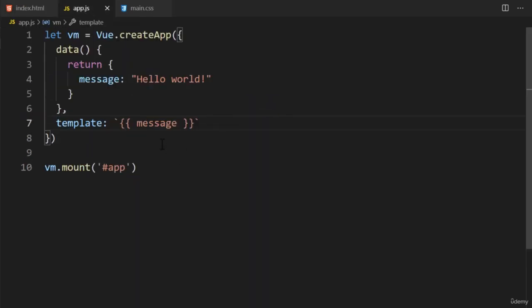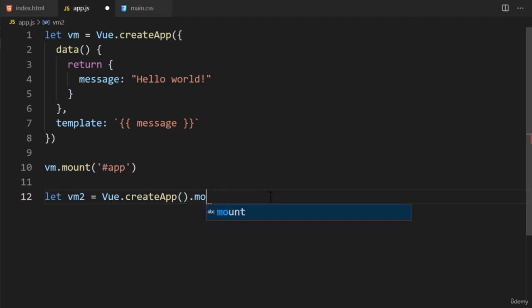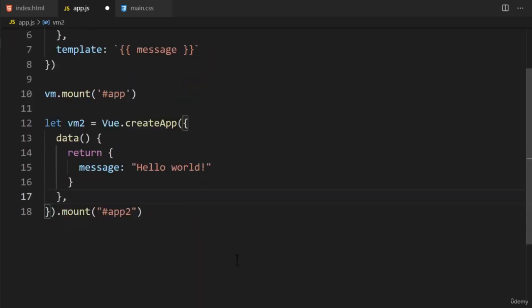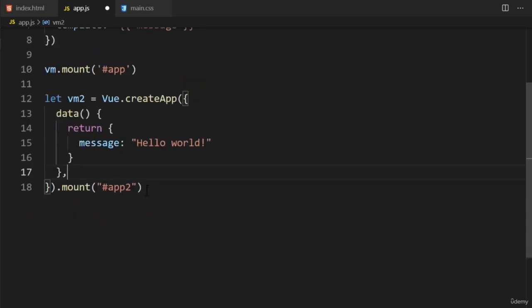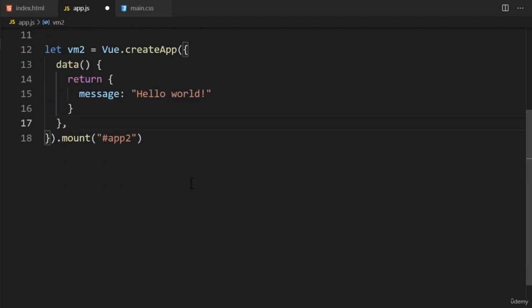Switching to the script file, we'll create a variable called vm2. Its value will be the Vue.createApp function. Then, we'll chain the mount method. The element we'll mount to is #app2. The data for this application will be the same as the first one. We'll have two applications with identical data. This example will help us see the difference.